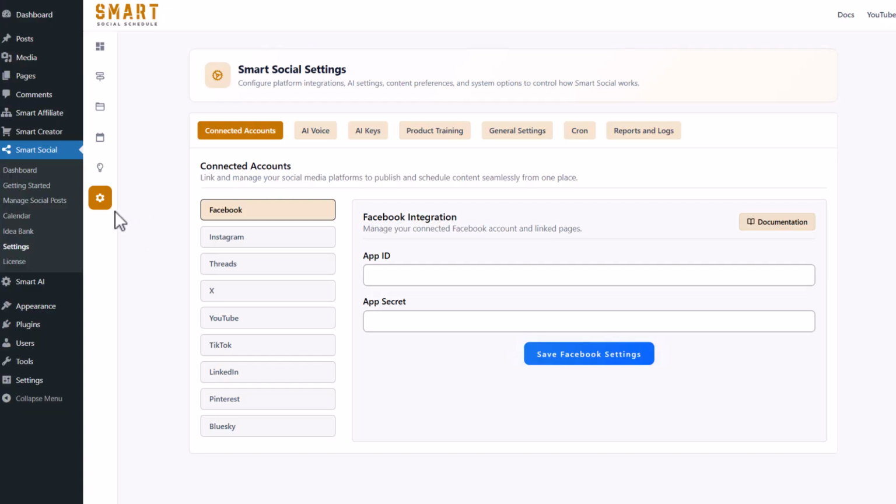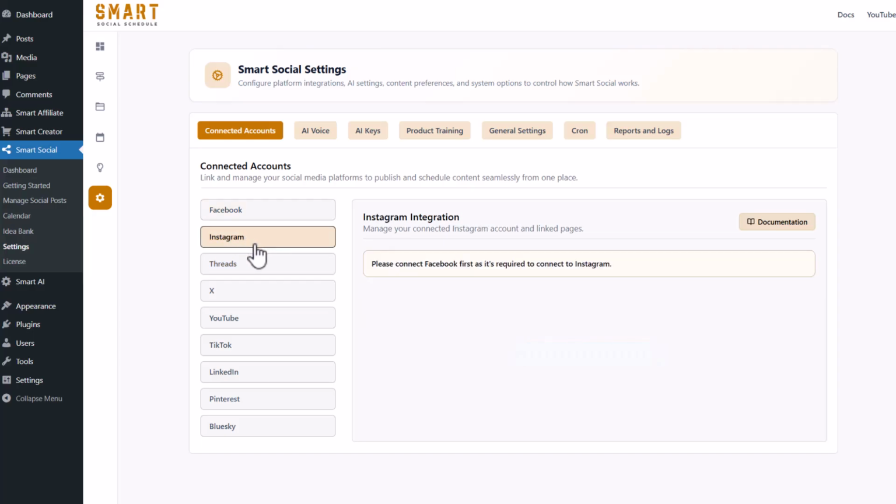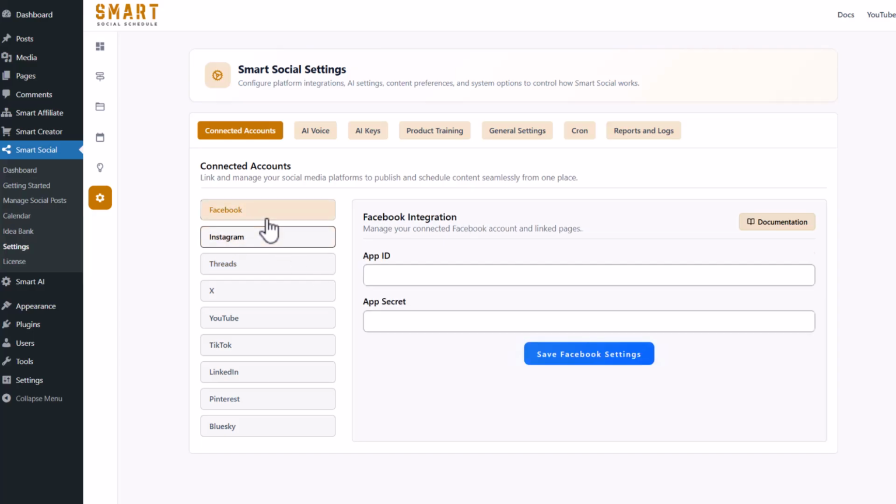So first thing you need to do is go to SSS settings page. And here you can see we have all of these platforms that SSS currently integrates with. So for Facebook, you need to enter app ID and secret. And for Instagram, you don't have to do anything. You just have to connect Facebook and it will automatically connect to Instagram.